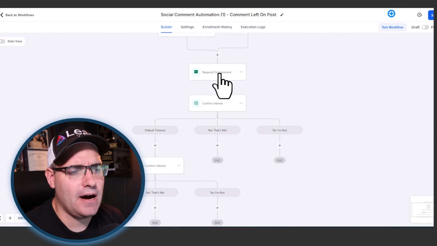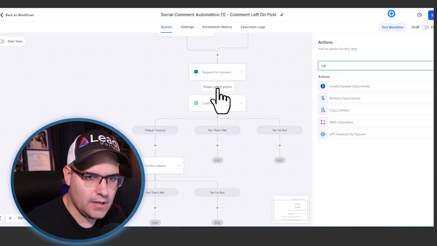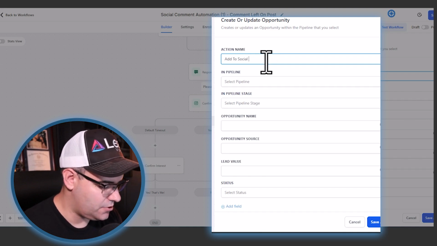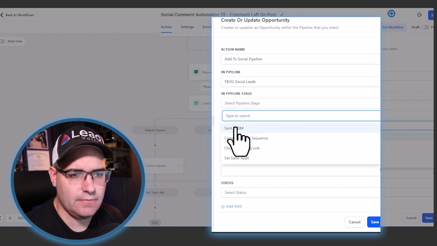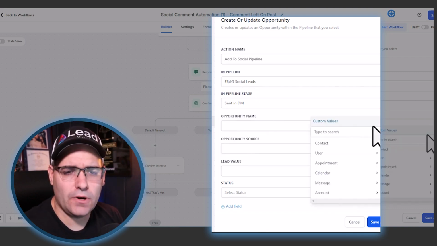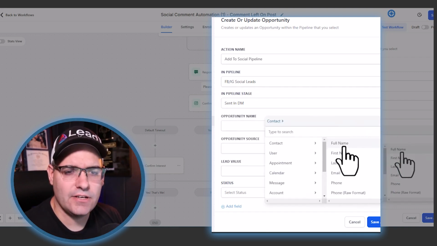So after we respond on the comment, we want to come over to here and add create an opportunity. We're going to add to social. We have our social leads pipeline and we're going to put them in that first stage, they sent in a DM. Opportunity name: we're going to use contact user full name.